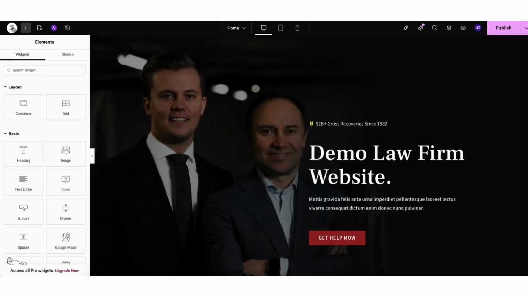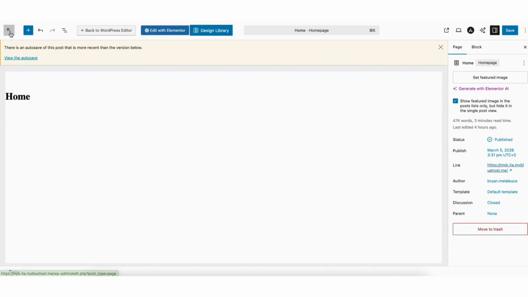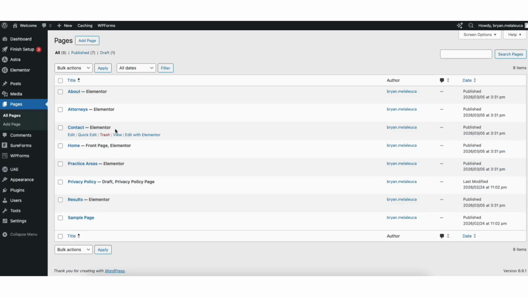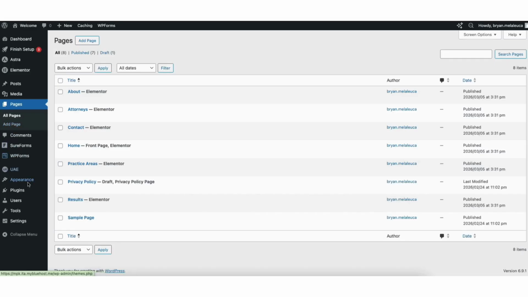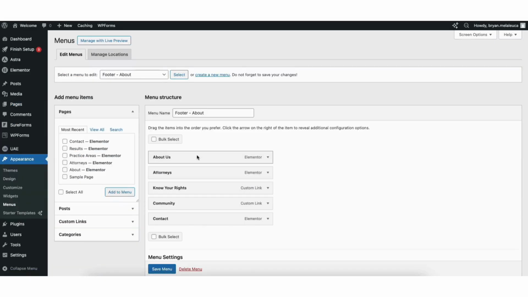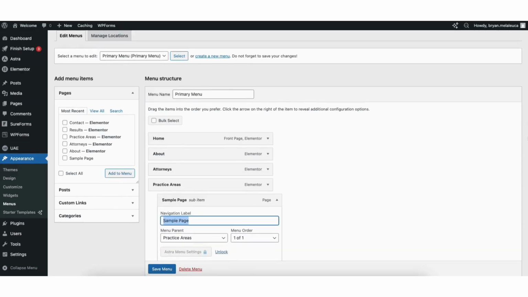If you click the Elementor icon in the top left, then click Exit to WordPress, then click the WordPress icon, it'll take you back to your WordPress dashboard. Under Pages, you can click Add Page to create additional pages, like a Practice Areas page, About page, or Attorney page. Under Appearance, Menus, you can edit your navigation menu by selecting the menu you want and clicking Select. From here, you can add new pages to the menu, rearrange items, create drop-down submenus, rename or remove menu items.